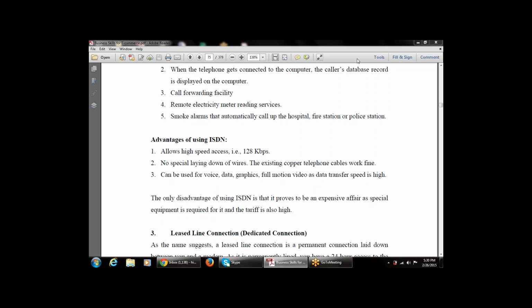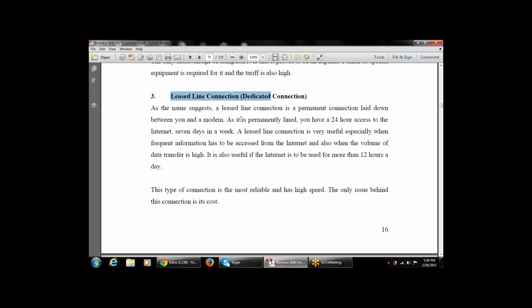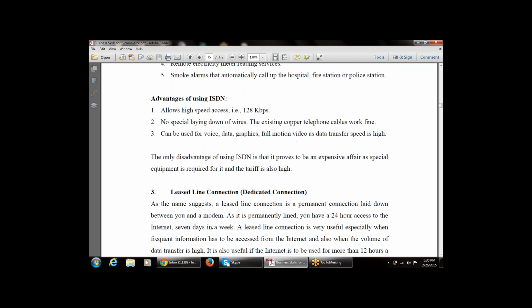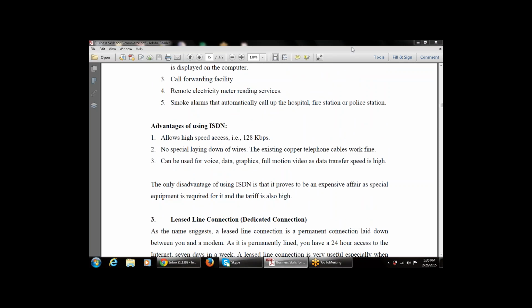All right. So I will finish only this topic, that is the advantages of ISDN, not starting with the next topic, that is a leased line connection. All right, Larry? Okay. So next is the advantages of using the ISDN.